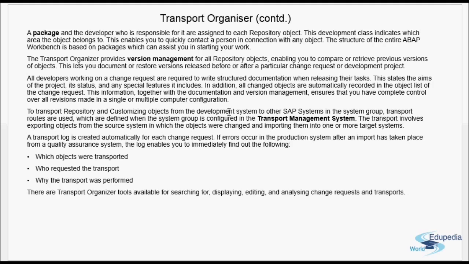The structure of the entire ABAP workbench is based on packages, which can assist you in starting your work. So say this is finance. We see which package that object belongs to. Oh, it's finance, then you go and contact that finance developer. Okay, so why are all these arrangements made? To make the work more organized.